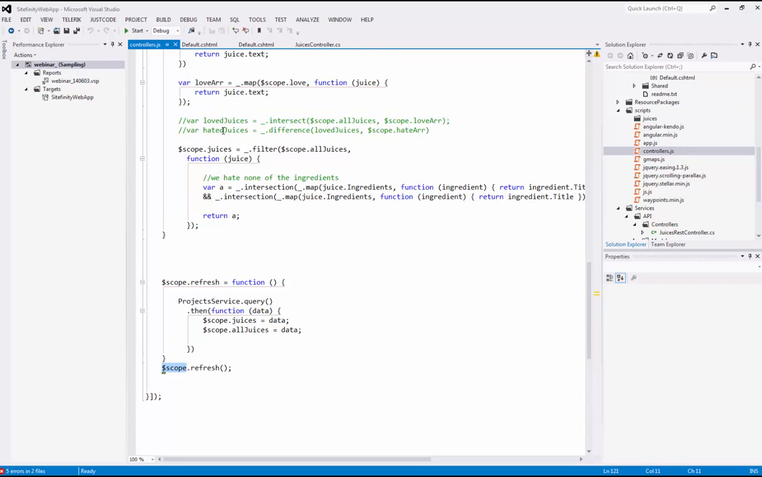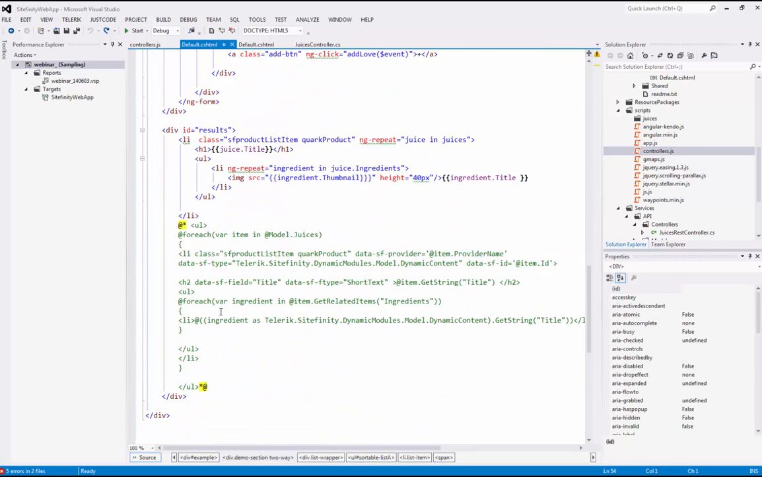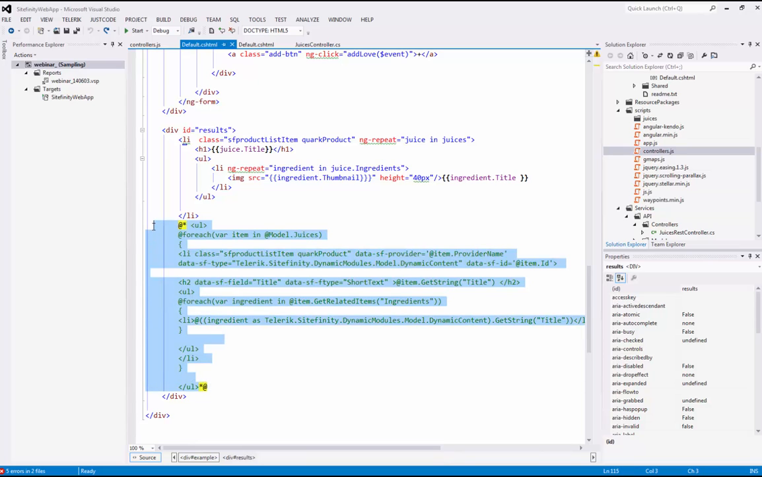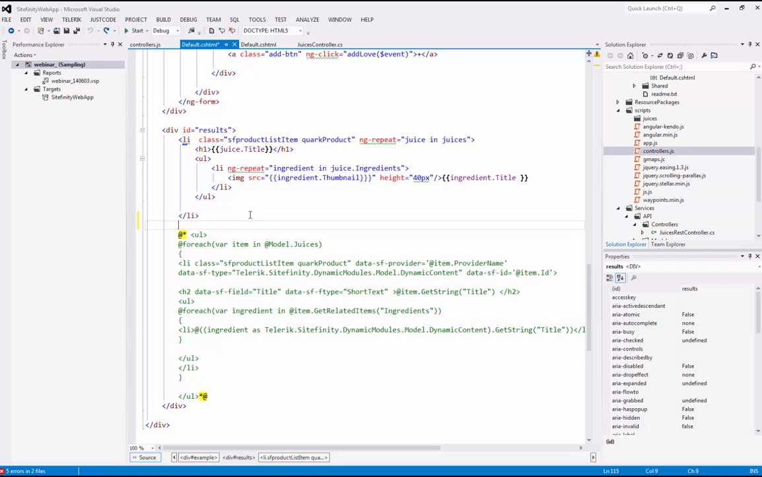So with that, this goes back to my HTML, where you saw the links to Sitefinity. Here I've commented out what this would look like had this not been in Angular, if we had created this through MVC and just data bound this normally. So you'll see an example here with all the data-sf-types and data-sf-fields and things like that.